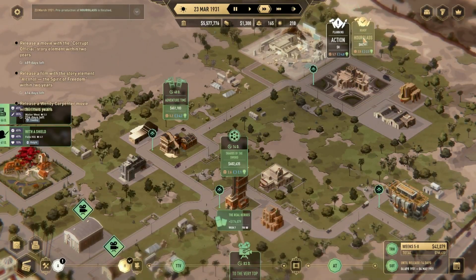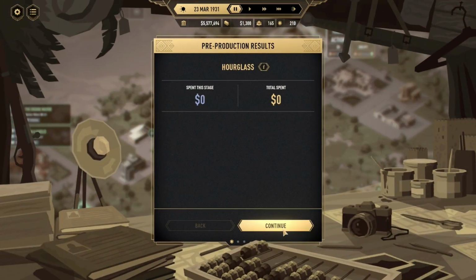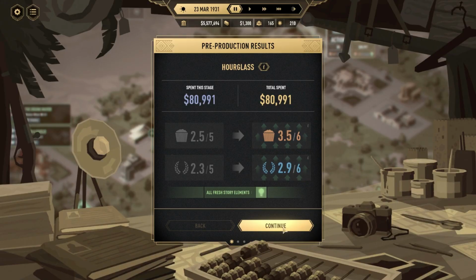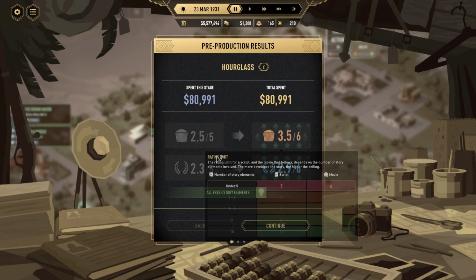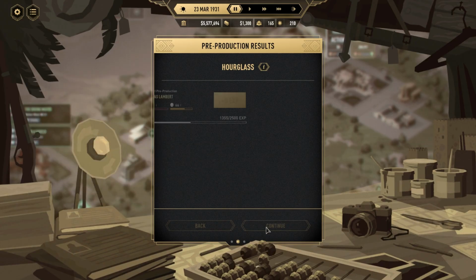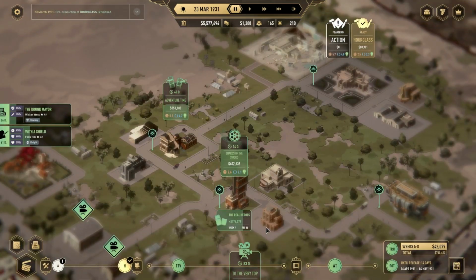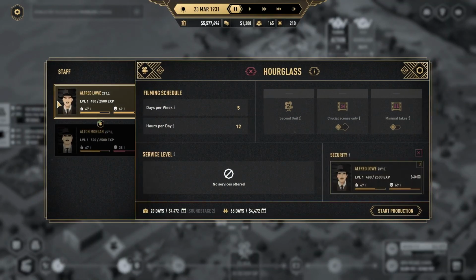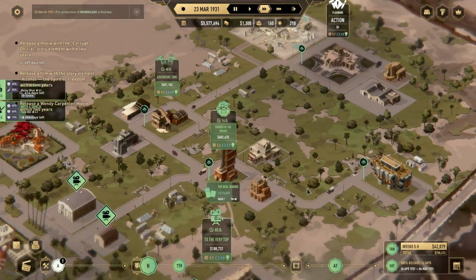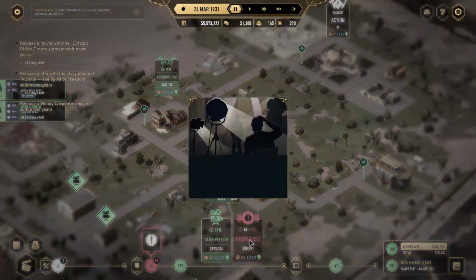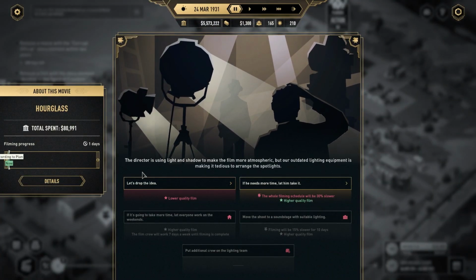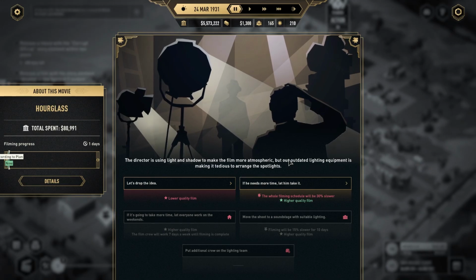And we've got another movie ready to go to production here. We increased that one a little bit. So 2.5 up to a 3.5 and 2.3 up to a 2.9. Everything hit, so that's pretty much the reason for that. Got security on it, and that's going to filming, and so right out of the gate there's a problem. Director is using light and shadow to make the film more atmospheric, but outdated lighting equipment is making it tedious to arrange the spotlights.